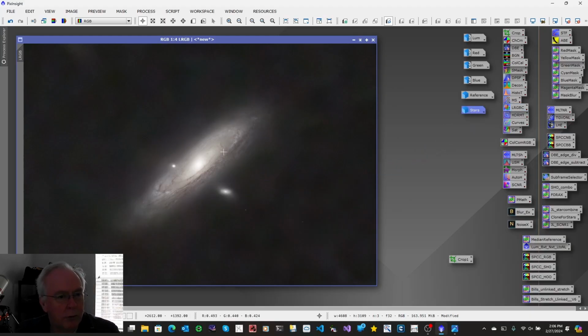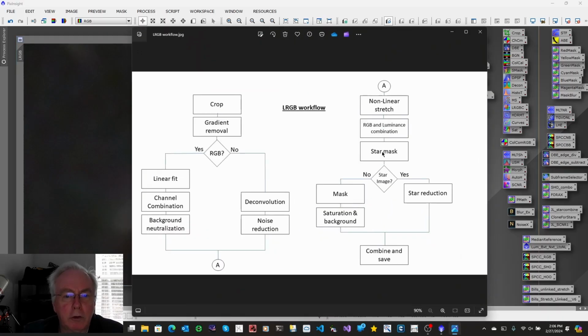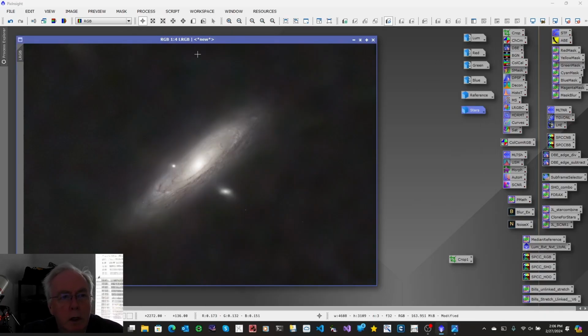So here's our image of Andromeda. We can see all sorts of blotchiness around the outside. So let's take a quick look at where we are in the workflow. We've done the star mask. Are we working on the star image, or basically the galaxy? So we're coming down this part of the flowchart here. Okay. So we need to create a mask.